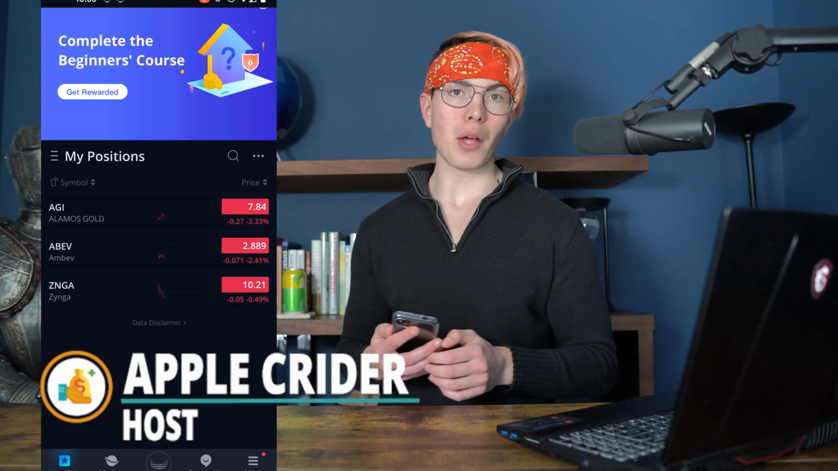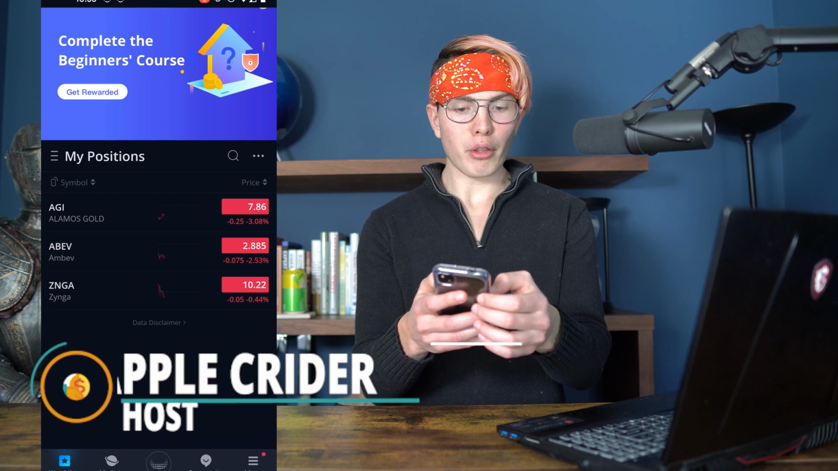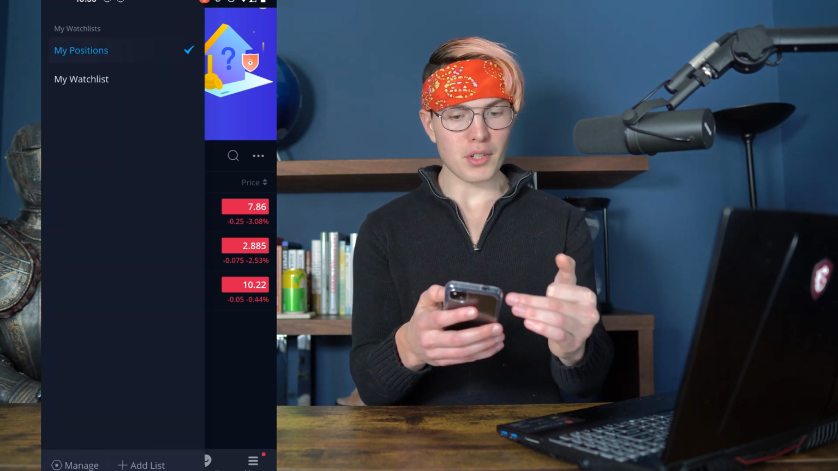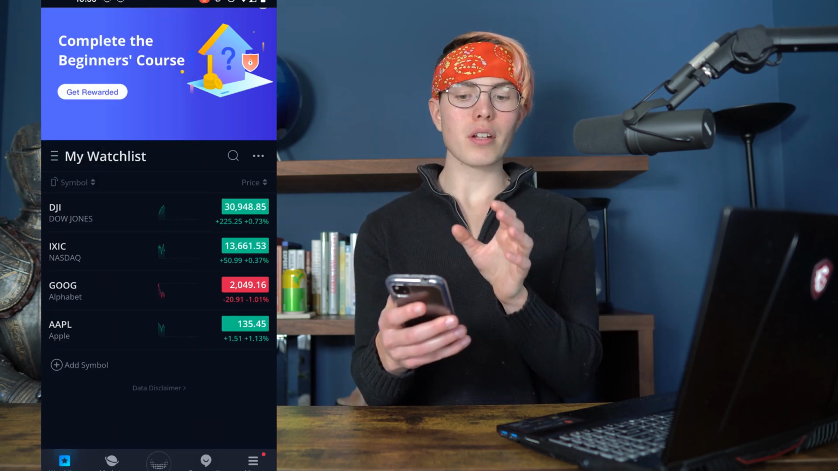Well, to create a watch list on Webull, what you're going to want to do is come to your home screen here and tap on these little three lines over here on the left side of the screen. It's going to give you this option to switch from your positions to your watch list. And if you don't have a watch list set, it'll prompt you to create one. But you can see here, this is my watch list.